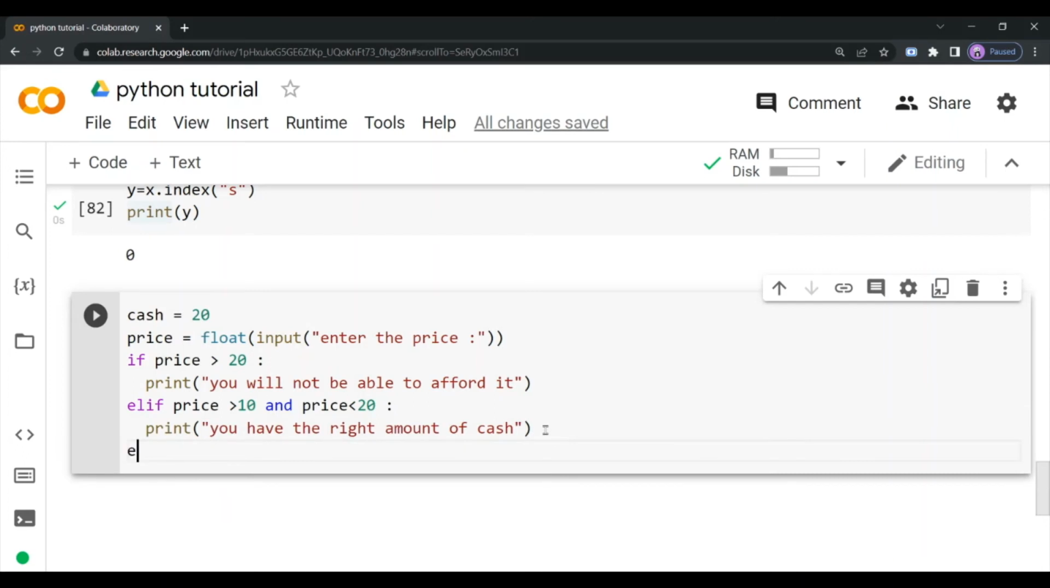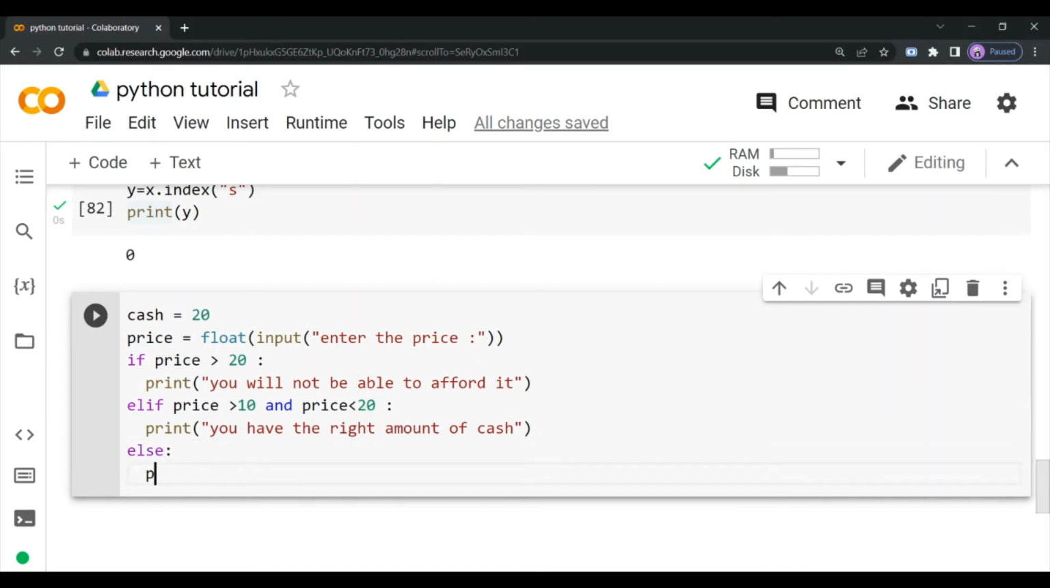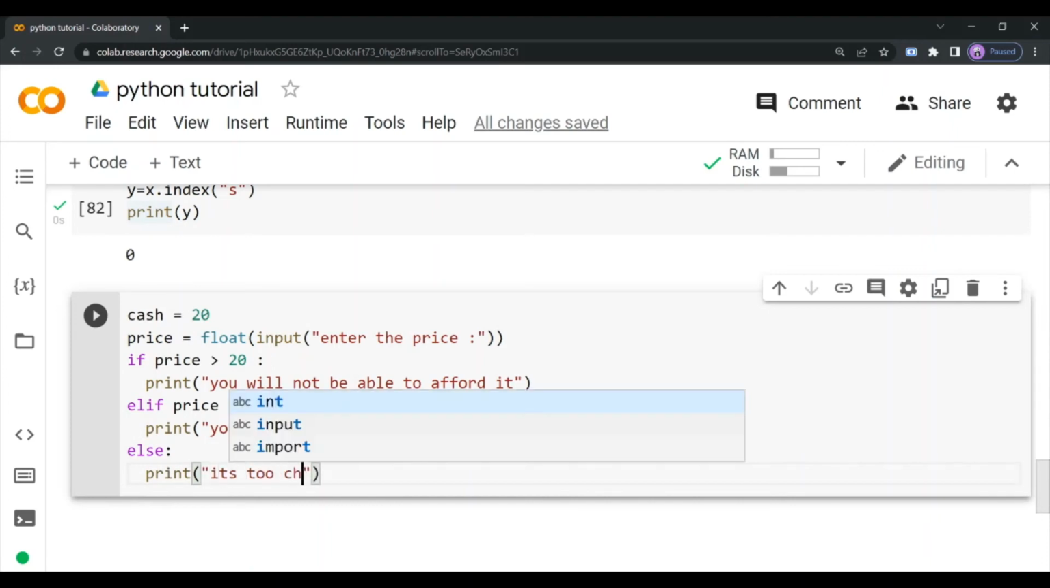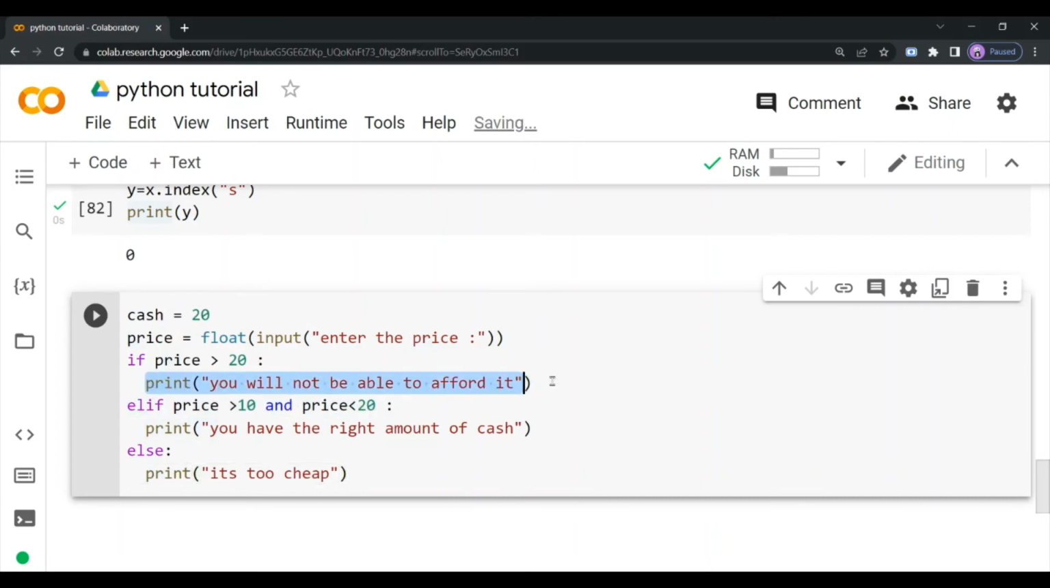Now the last thing, the else statement. Else print it's too cheap. So if both of the conditions evaluate to false, the else statement gets evaluated no matter what. If the if statement evaluates to true, this will be your output. If the elif statement evaluates to true, this will be your output, and for the else statement this will be your output. Now let's run it.